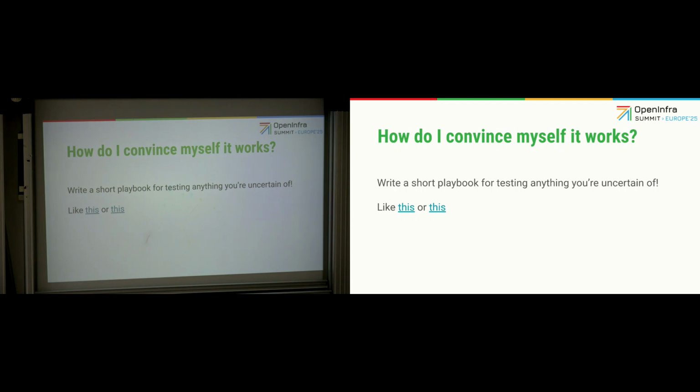And it's not just for converting to a particular module. If there's any kind of behavior in Ansible you're not sure of, you can write a playbook to test it. And this might sound obvious to some people, but to other people it could be a revelation as well.